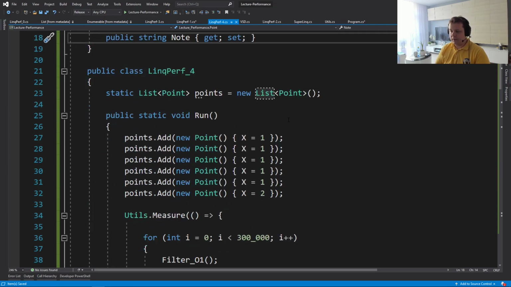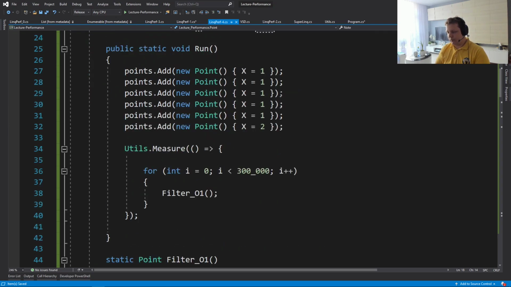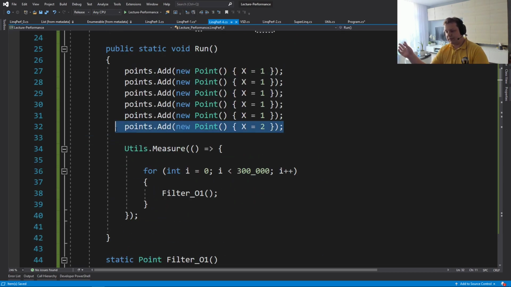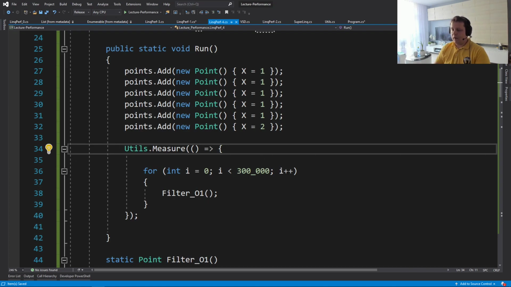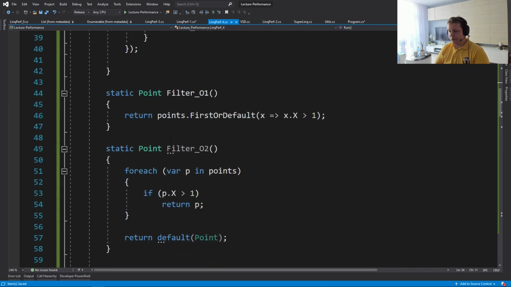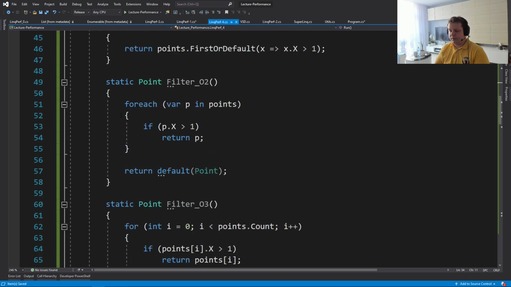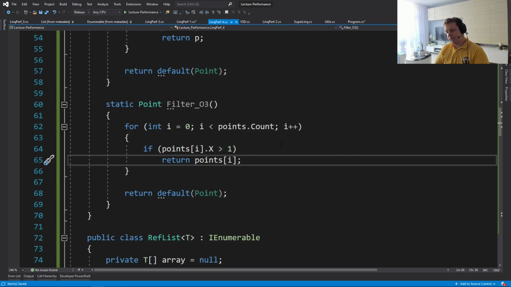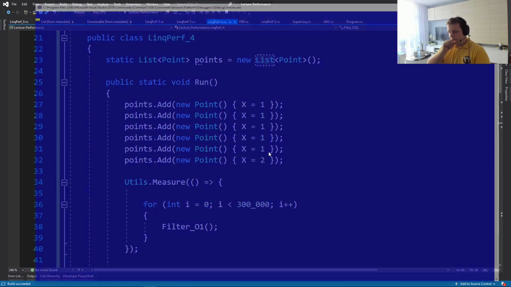let's see what's going to happen. I have a bunch of points. They have a bunch of coordinates, and the example is the same as before. We're doing FirstOrDefault where x is greater than 1, which will return the last element of our array. I have 3 versions of this code here. The first will do FirstOrDefault, the second version will do a foreach, and the third version will just do a for loop and use the indexer to access the item and check. Okay, so let's run it.